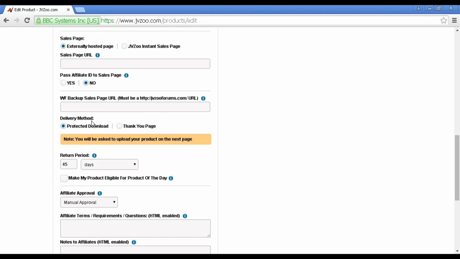Then you've got the delivery method, and you can have either a protected download or a thank you page. It's a good idea to have a protected download because that means that JVZoo will actually host your product for you. If you've got something like, say, a video product that's going to take up a lot of bandwidth, then it's a good idea to avail yourself of this service. Then we have the return period, and you can set the number of days. As a rule of thumb, the longer you set this, the less likely you are to get returns.